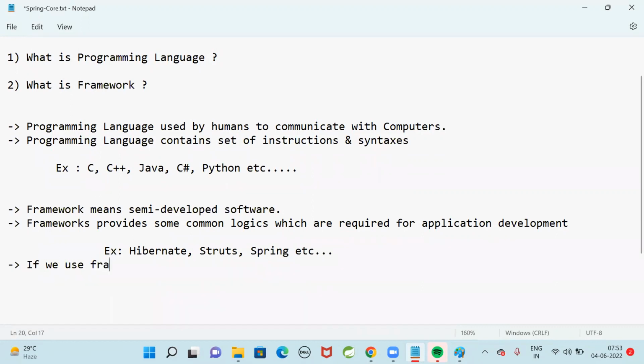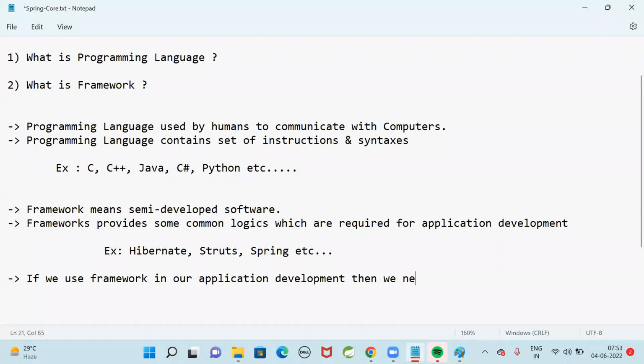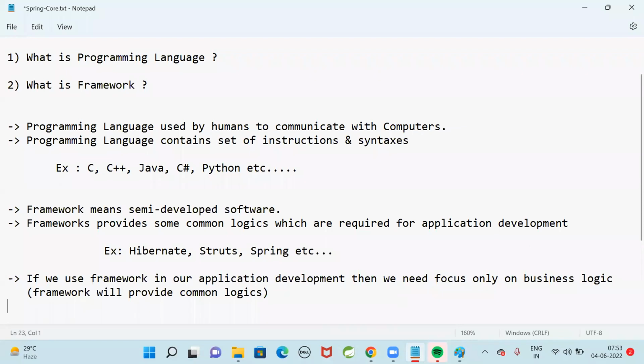If we use a framework in our application development, then we need to focus only on the business logic. Frameworks will provide the common logics.